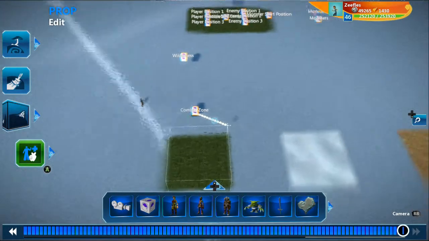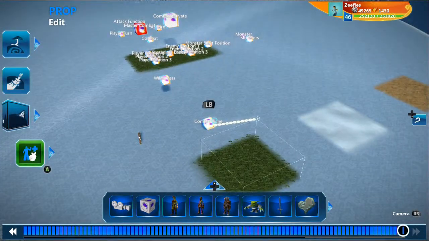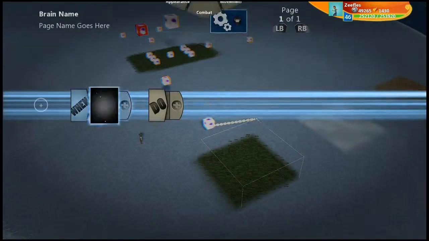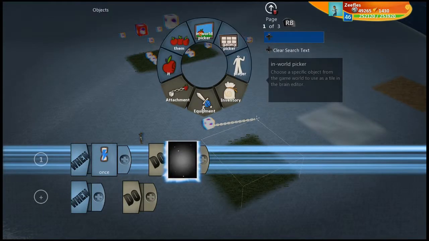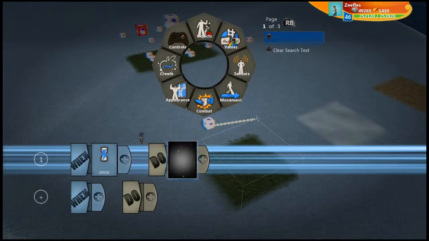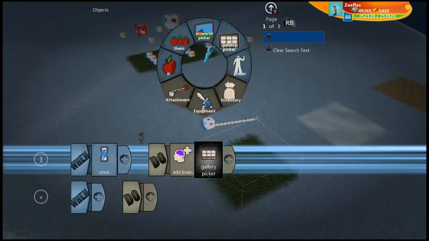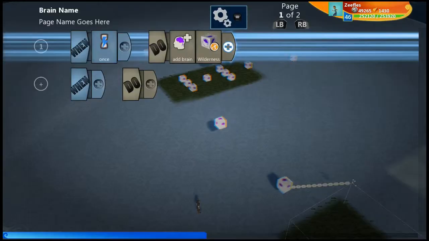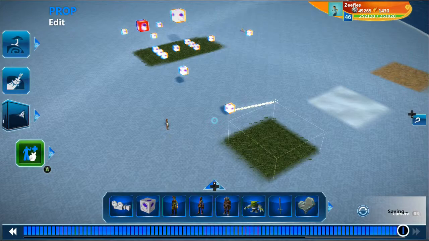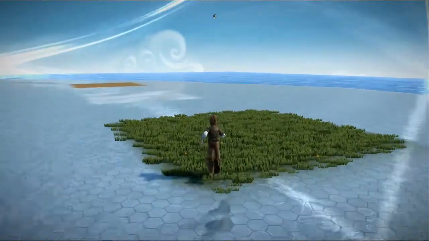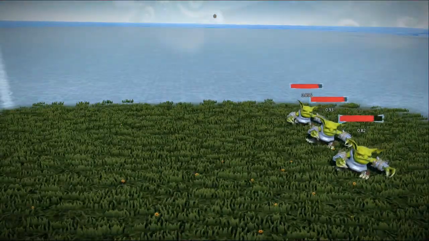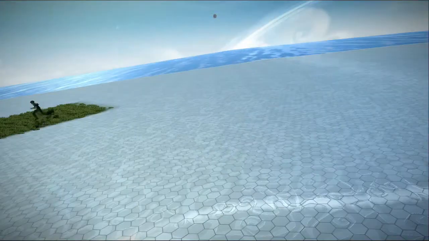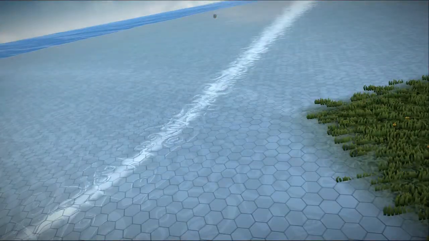Okay, so that's our trigger zone. When we're in that trigger zone, it's going to run that line of code, but right now there's nothing in here. So what we're going to say is, we won't call page for now, we'll just add brain in world picker wilderness. Okay, so let's see if this works. Okay, so it created the players. Those monsters are looking at the player. And as we move the player over here, you will see the monsters rotate and look at the player.